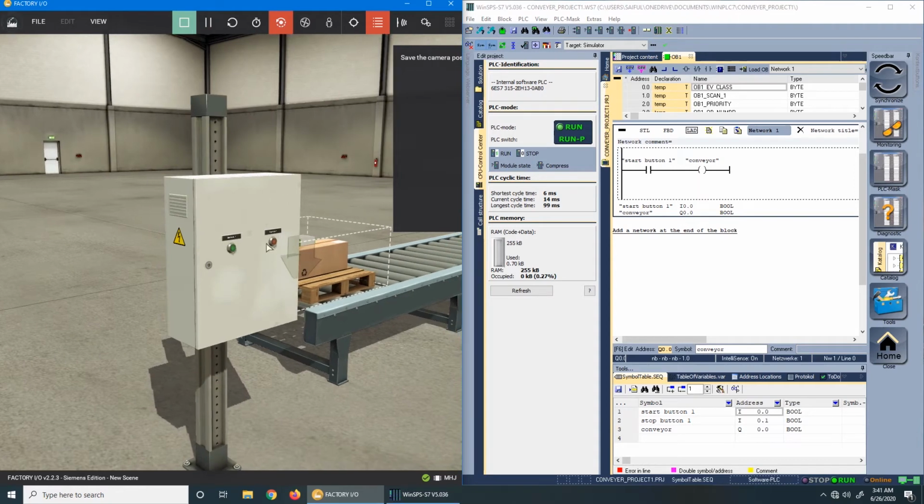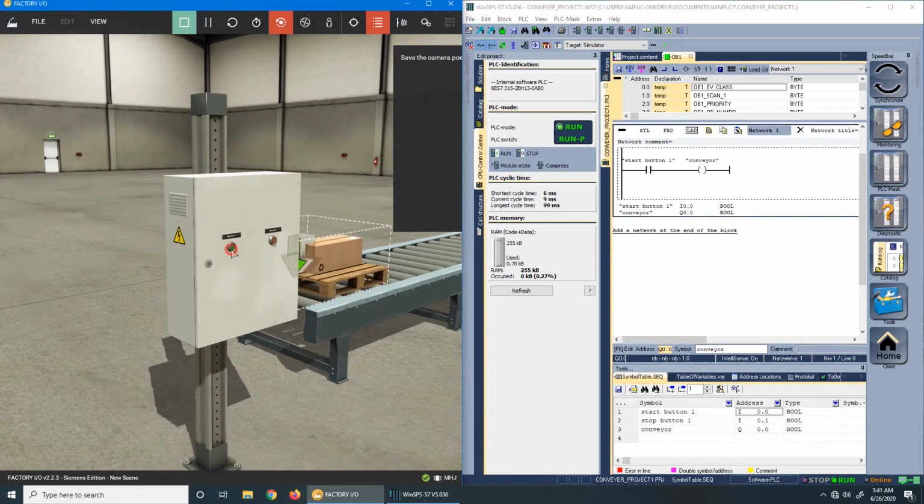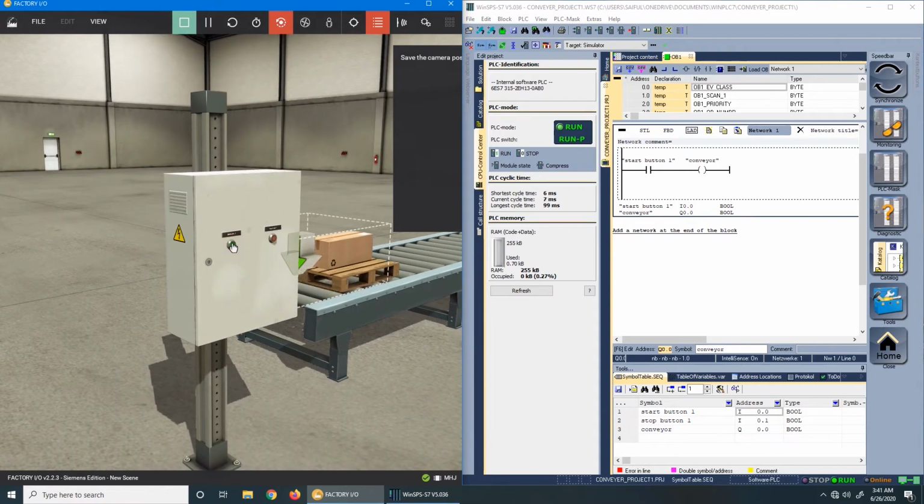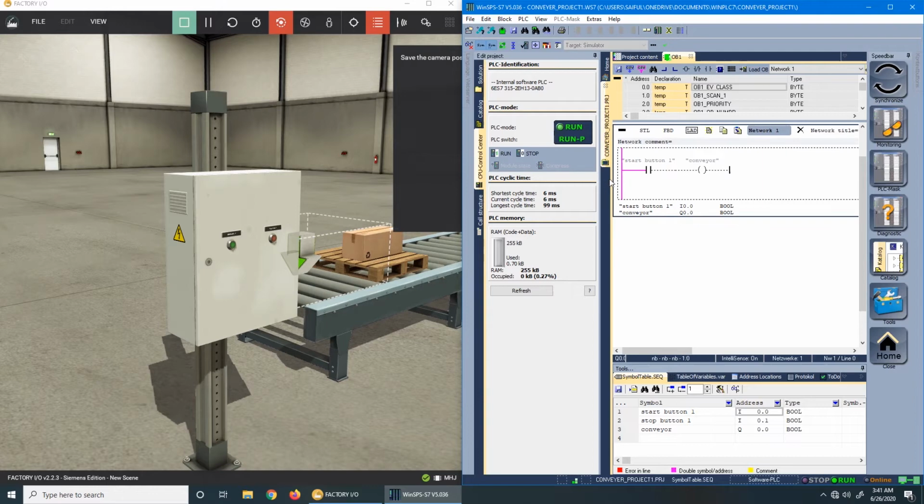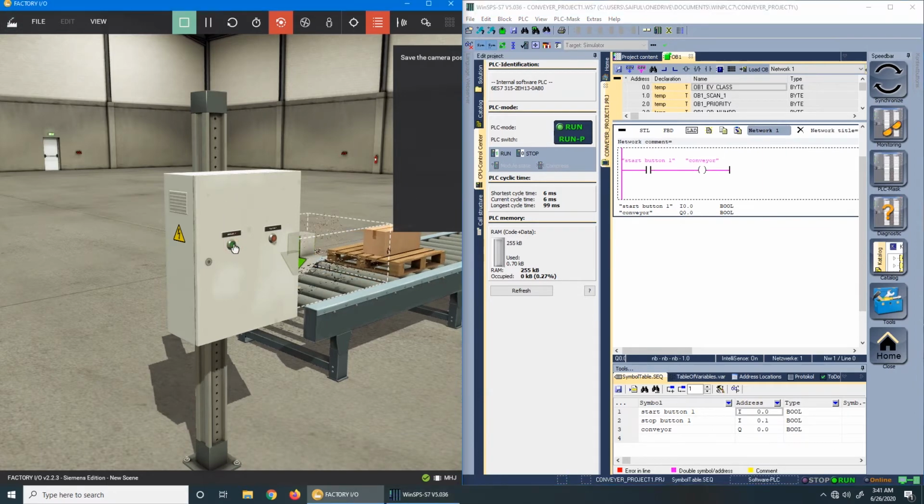See, when you press, the factory is running. Now I'm clicking memory monitor mode. You will see the changes in this program. When I click, it's running.